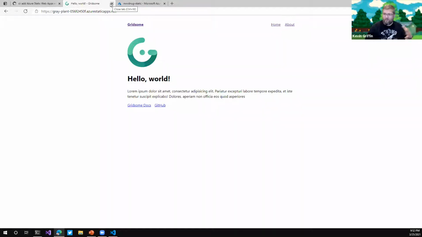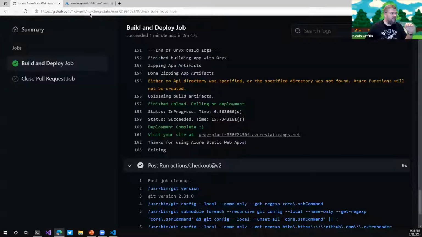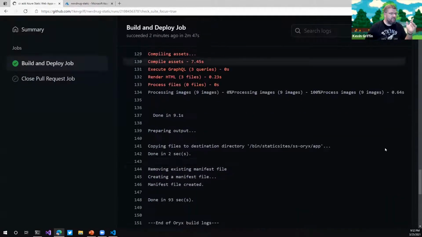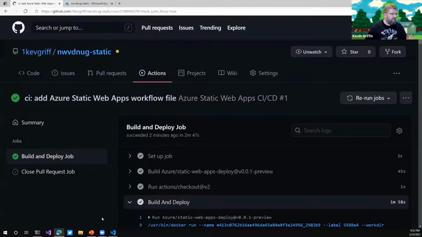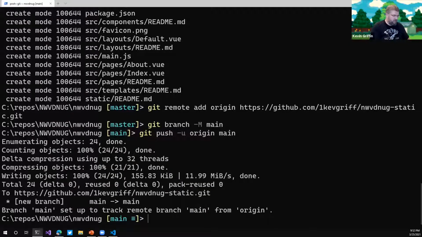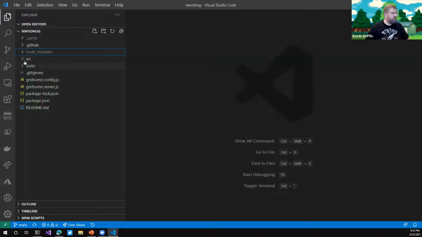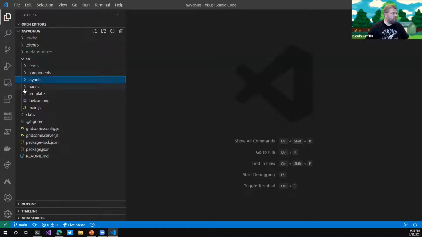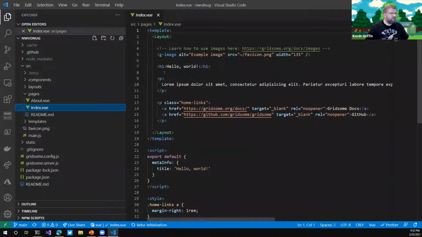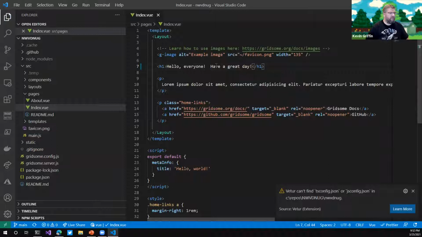All right, that's magical. All the cool stuff's happening. Now, what's interesting is this is part of a GitHub action. If I go back to my code, let's do a git pull to get everything down fresh. The only thing it pulled down was the YAML file that got created. Let's go into some code, and we'll go into index. We'll change world to everyone. Have a great day. Hit save.